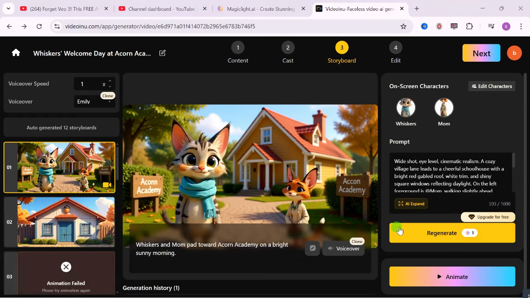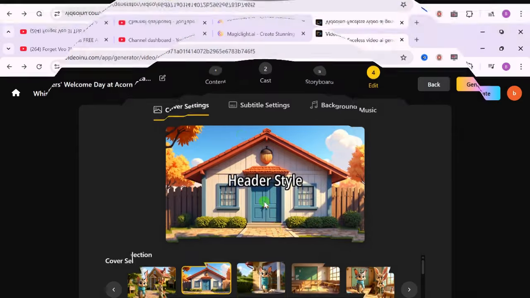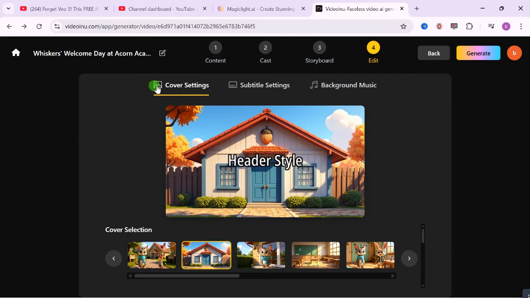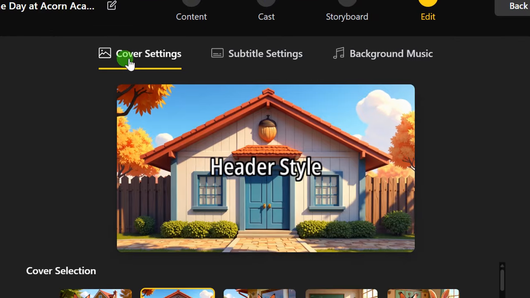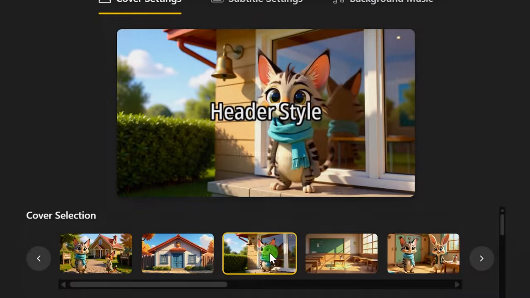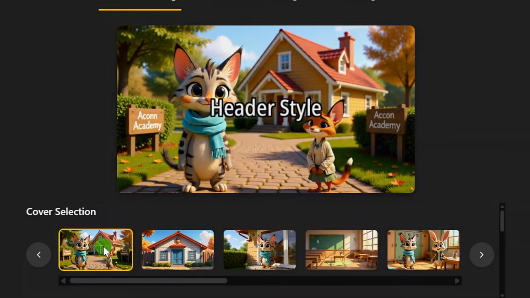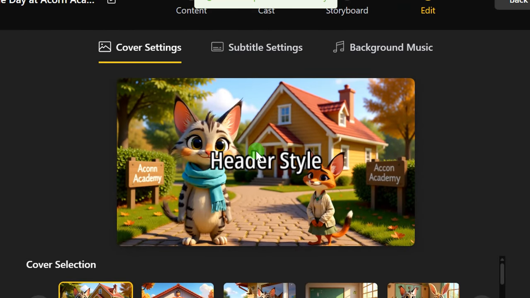From here, if you are okay with your animation, then you can go ahead and click on next. And finally, step 4, editing. When you click on next, these are the cover settings. You need to do your cover settings, so you can pick from your images to get a cover for your video. If I want to select this, let's say we pick from this. If I select that, you can see the cover image is being updated.